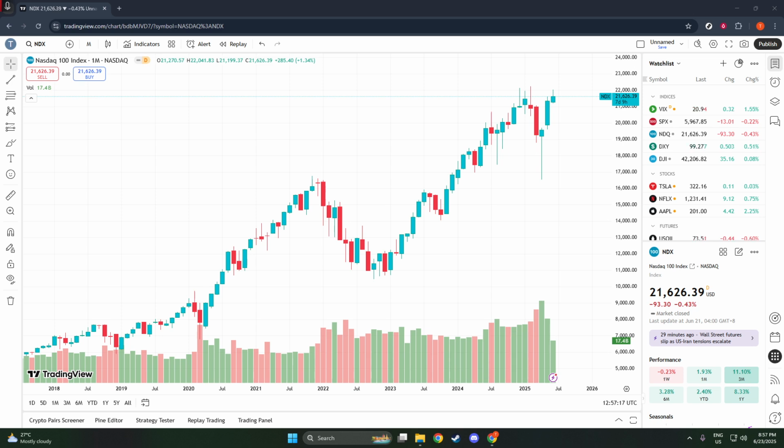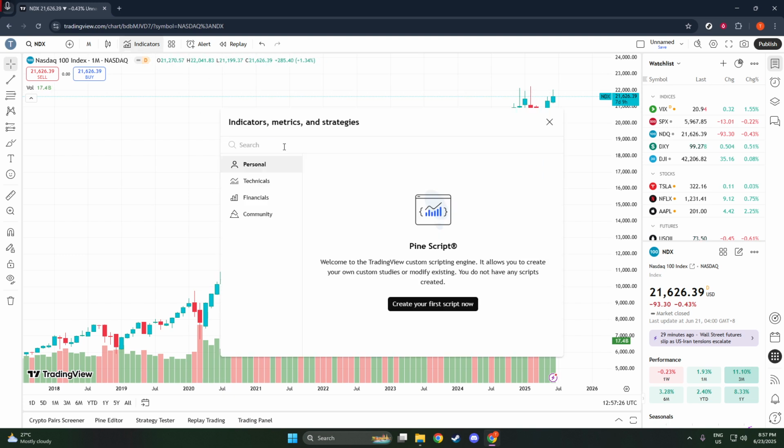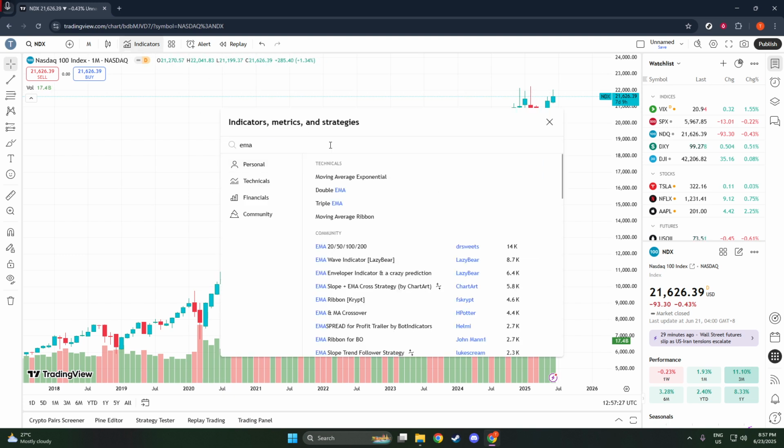Clicking this button opens a whole world of indicators available for you to apply to your chart. Now, when the indicator window pops up, you'll see a search box near the top. This is where you'll focus your attention next. Here, you have a couple of options. You can type EMA, which stands for Exponential Moving Average, or you can choose to type out Moving Average Exponential. Both terms will bring up the same result.